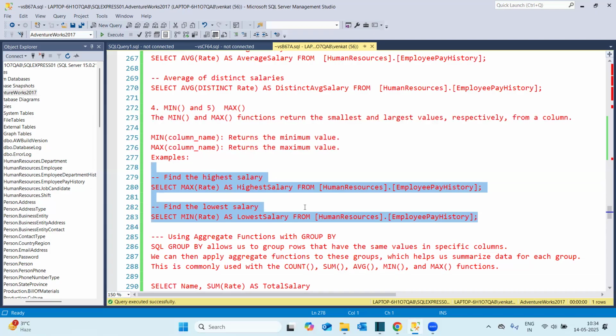I need the minimum, the lowest salary from the human resource employee history. I need the lowest, using the related salary. So these are all different types of aggregative functions.